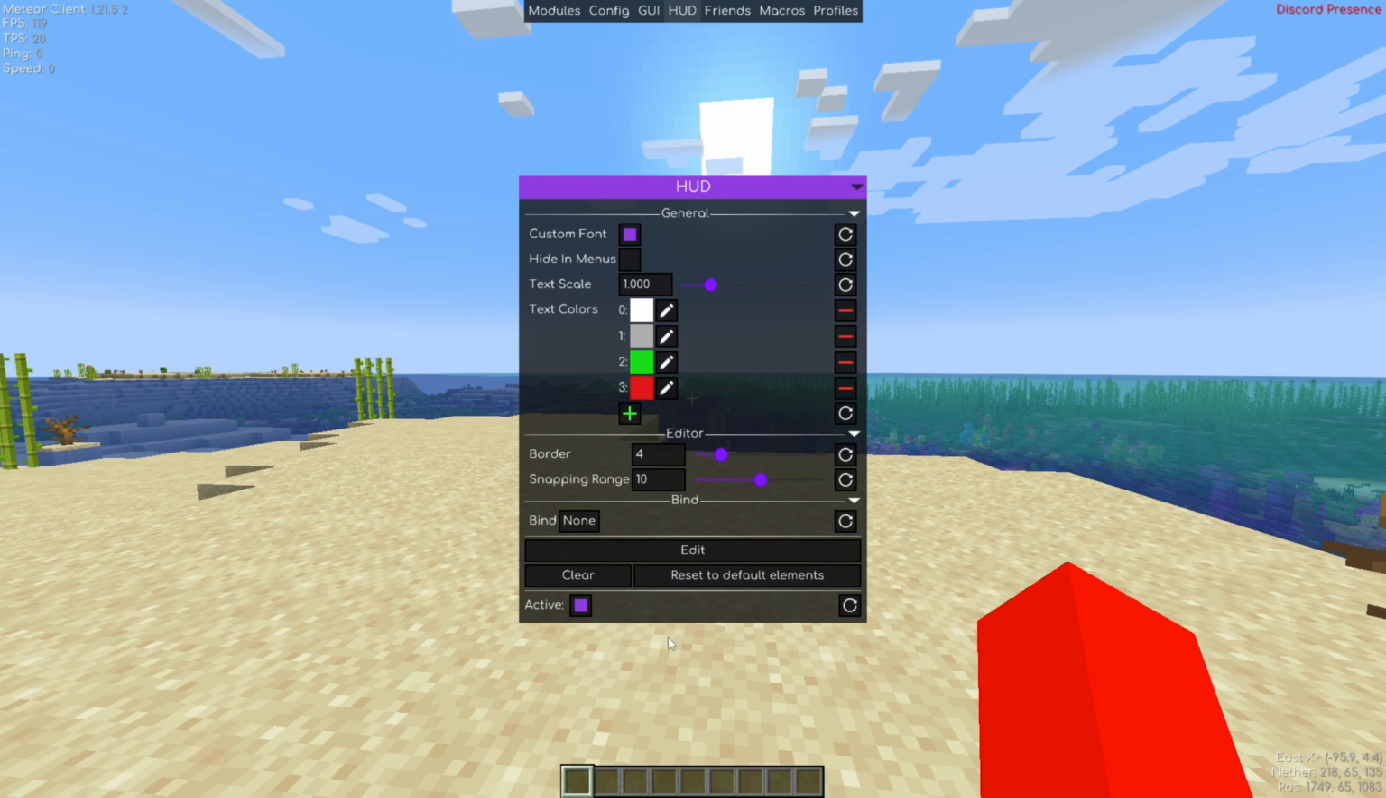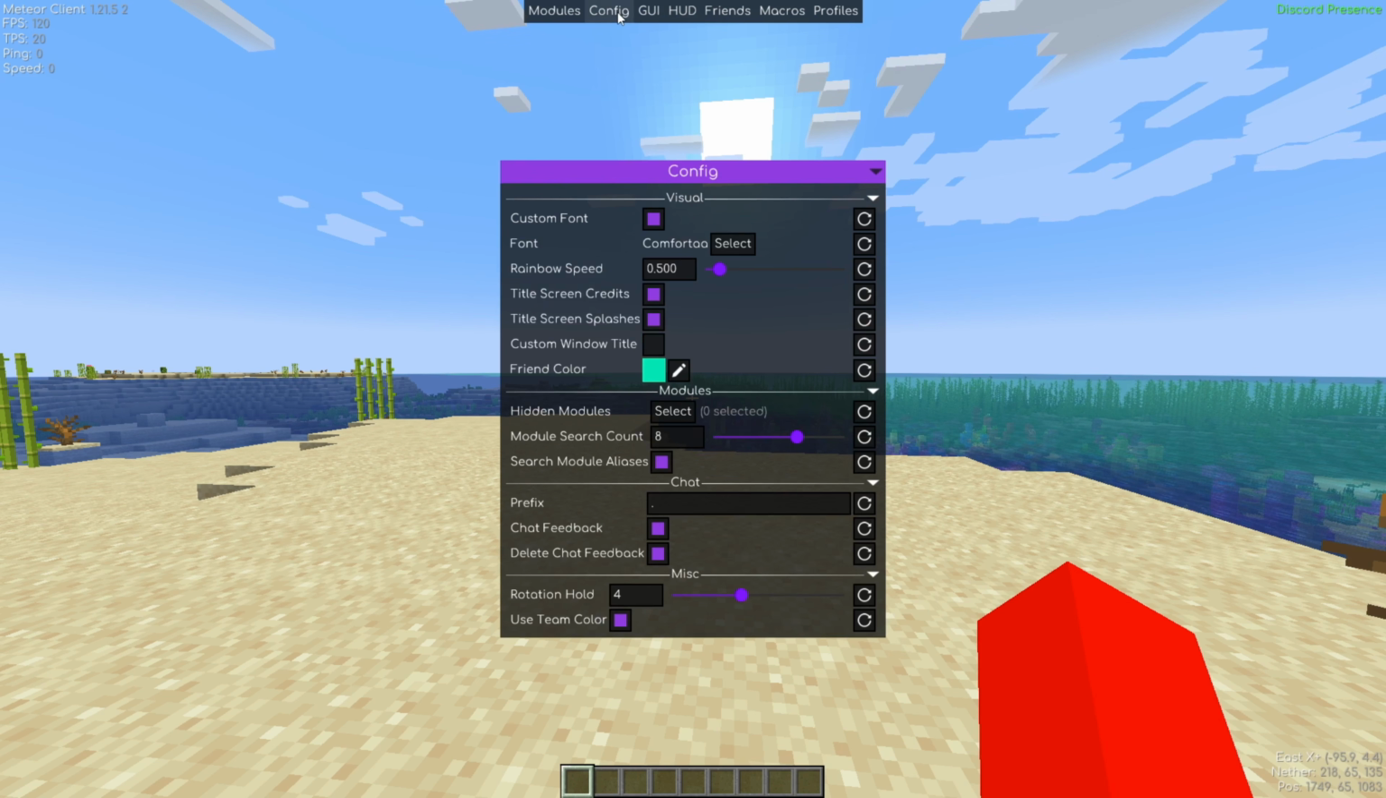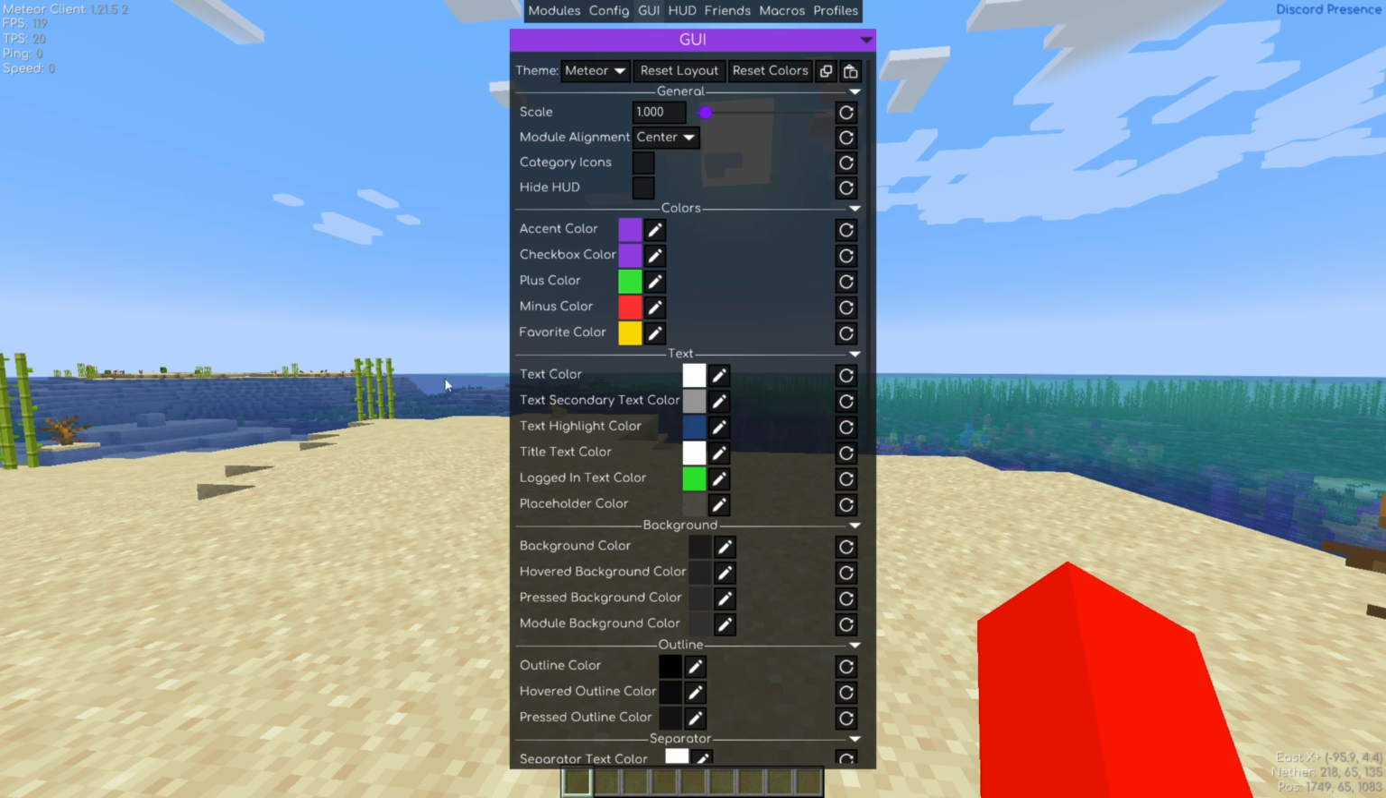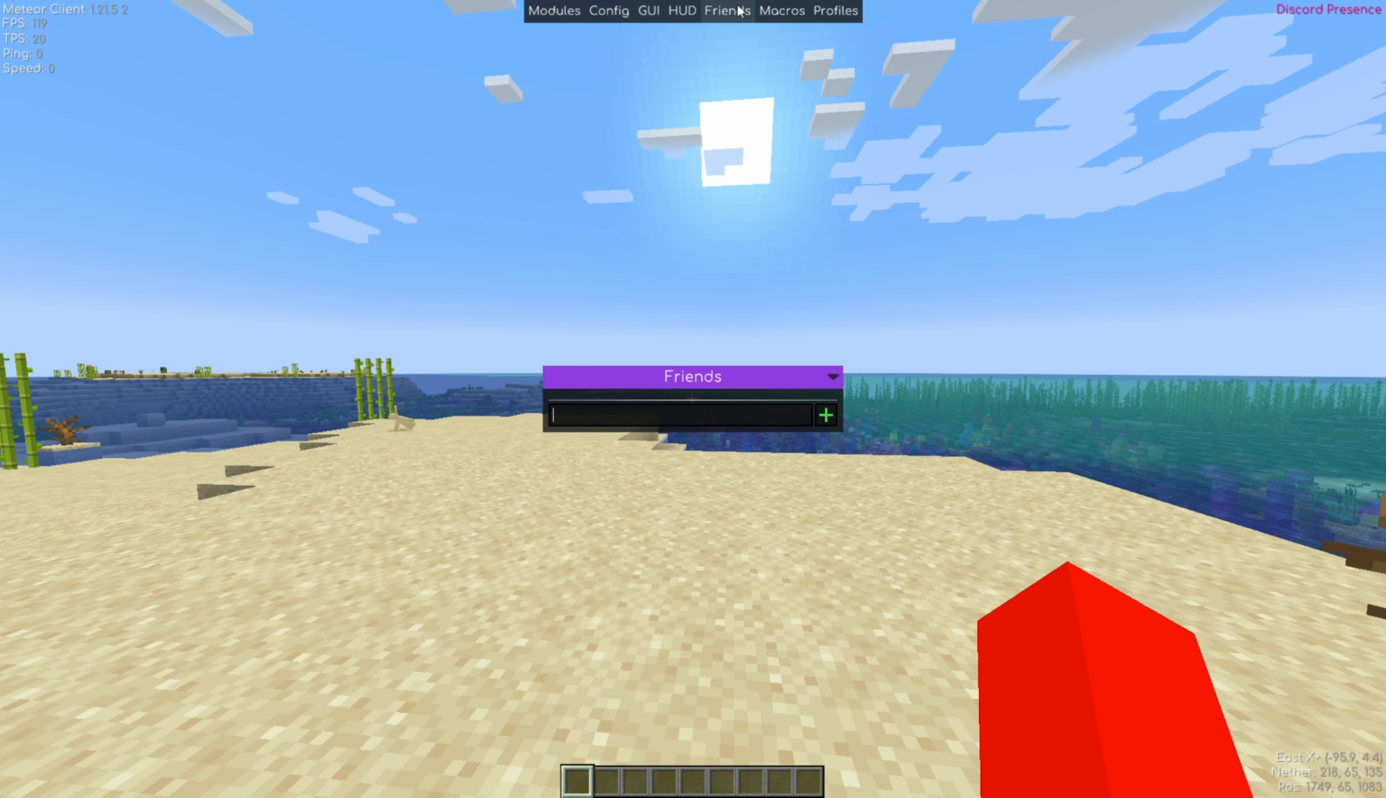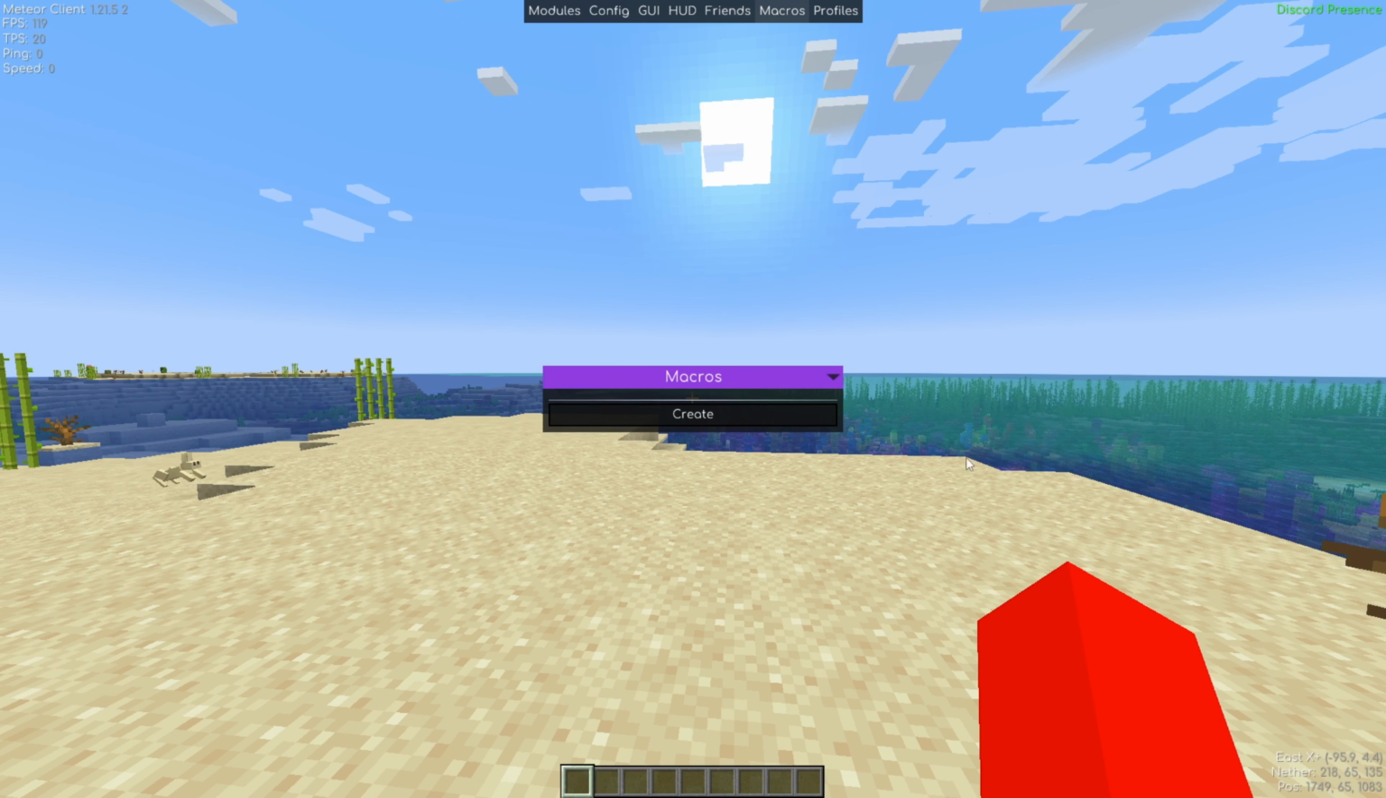Anyways, for the rest in this HUD area, you can customize the entire way the HUD looks. For the rest, in this config area, you can customize the entire way the client looks, and in the GUI area right up here, you can customize the entire way the client looks even more. Anyways, for the rest, there's also a friends menu over here that allows you to add internal Meteor Client friends. In this macros area over here, you can create macros, which I'm not going to go too in-depth into right now.